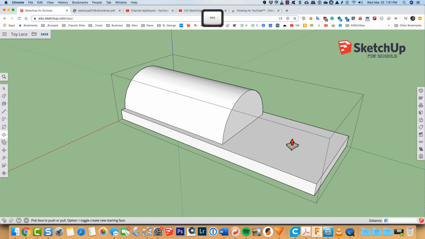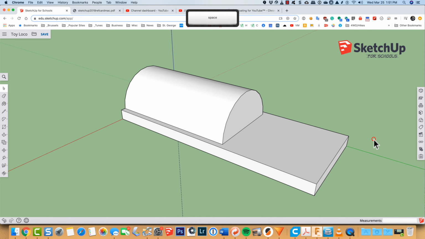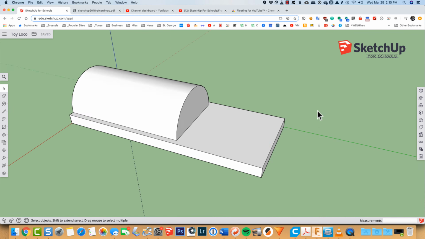So I'm just going to go ahead and hit escape, click outside, and the next thing we're going to do is make the cab. Okay, so let's go ahead and make our cab now.